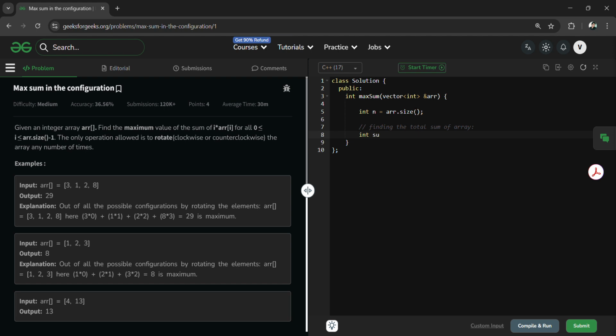So here we can set total sum, and I'm going to initialize it with 0. Then we know how to find the total sum inside the array, which is very simple: for int i equal to 0, i less than size of array, i plus plus, and then after that we simply do what?